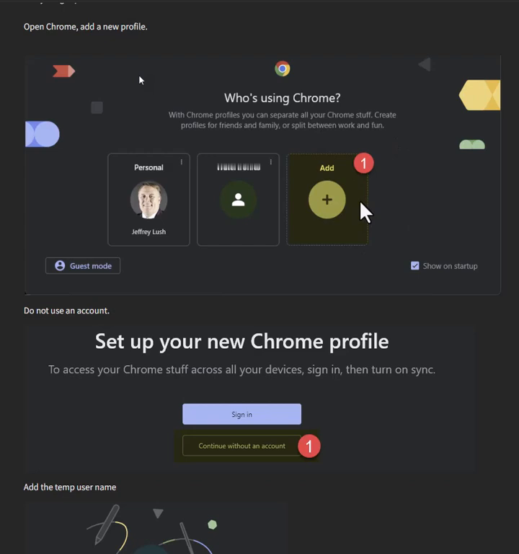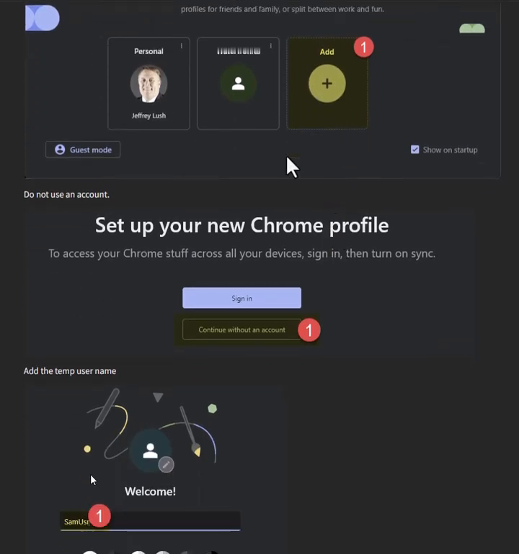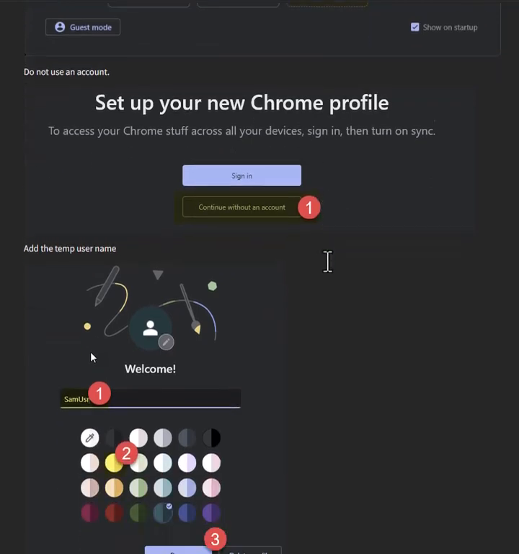Now, can you do this in Microsoft Edge? Yes, but it has been my experience that it does not separate the credentials as well. Chrome really does a great job. So we're going to walk through creating this real quick. We're just going to say continue without an account. You don't need a Gmail account in order to do this. So let's go ahead and create that.